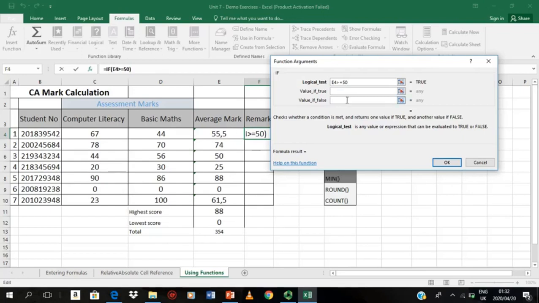Okay, if this is true, then we should print the remark passed. And if the test is false, then we should give a fail remark.